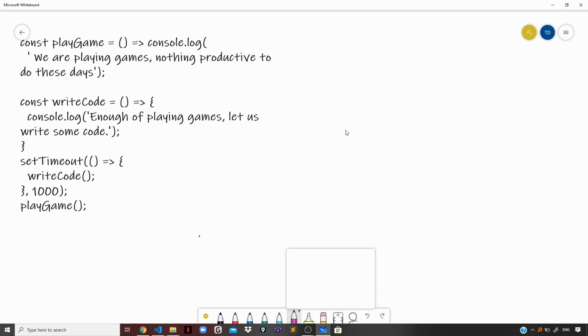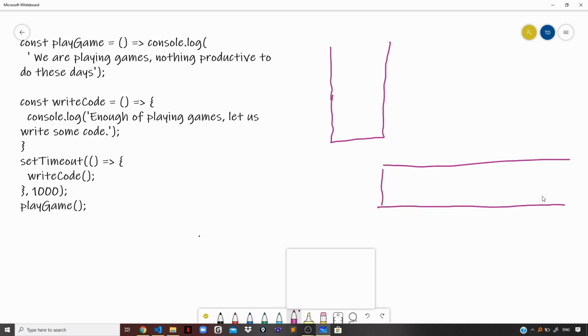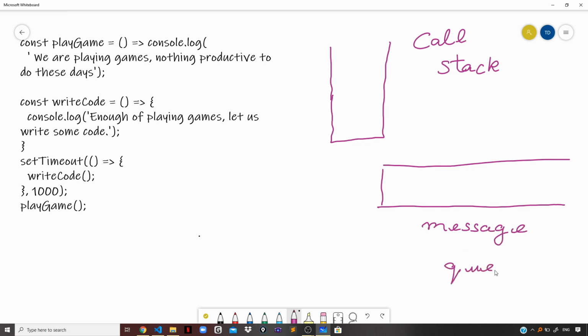So we have a stack and we have a message queue. So this is our call stack and this is our message queue, or you can say callback queue. Now with the call stack, we have web APIs that will manage the DOM APIs, timers, callbacks, HTTP requests and more, which will be handled by the message queue.